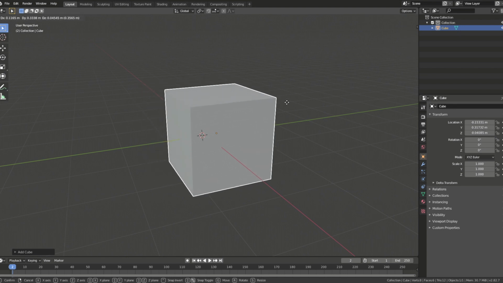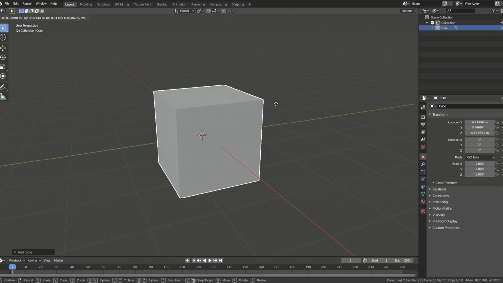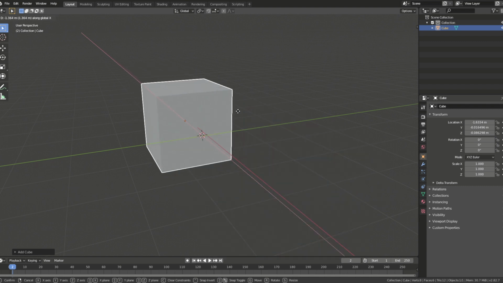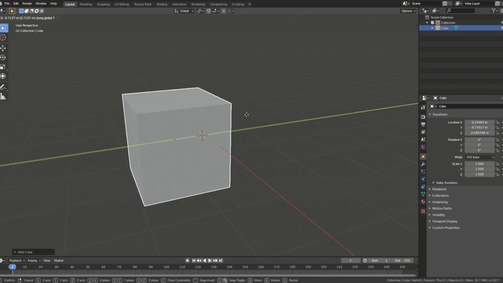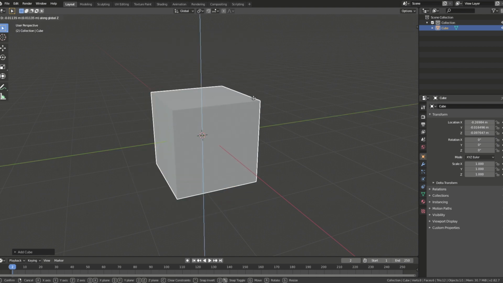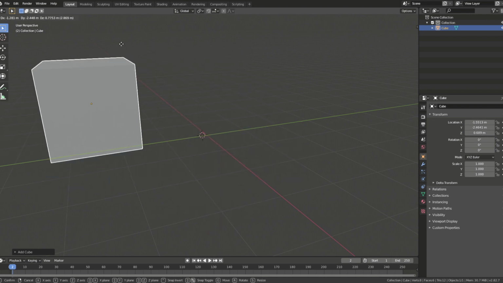If you do that, and you want it to move across the x-axis, you press X on the keyboard, and it'll only move on that one. If you want it to go on the Y, you press Y. If you want it to go on the Z, you press Z. So it will be G and then whatever axis you want, or just G and move it around freely.